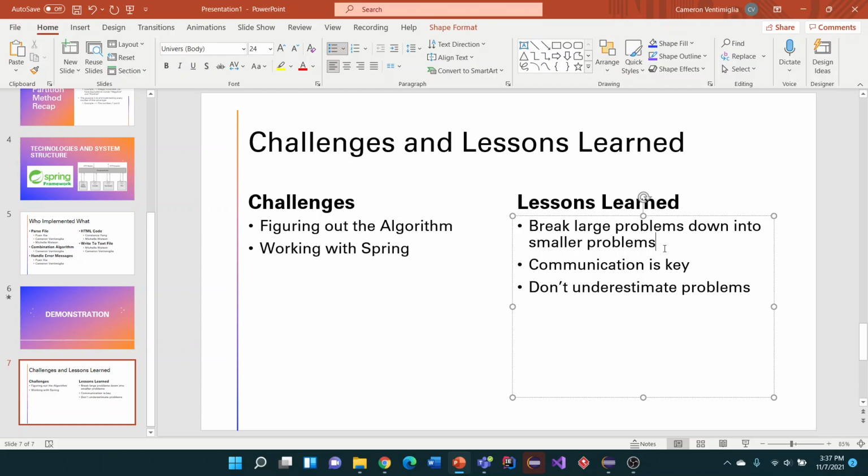The next thing is communication is key. We have conflicting schedules, so I don't think we would have been as successful if we were not all communicating the way we were. I think the communication is what led us to actually solving this project, and we weren't able to completely finish the project, but we were able to get the majority of it done. I think communication is one of the key things that helped us do that.